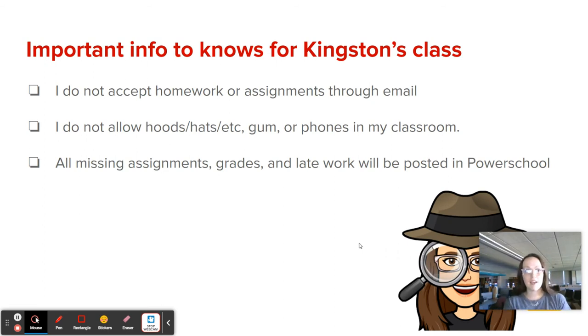Okay, the next 3 things are very specific rules and expectations in my classroom that may differ from other classrooms. These are specific to my room and how it's set up. So I do not accept homework or assignments through email, only Google Classroom. So make sure you are submitting all of your assignments on Google Classroom. However, I do accept questions through email.